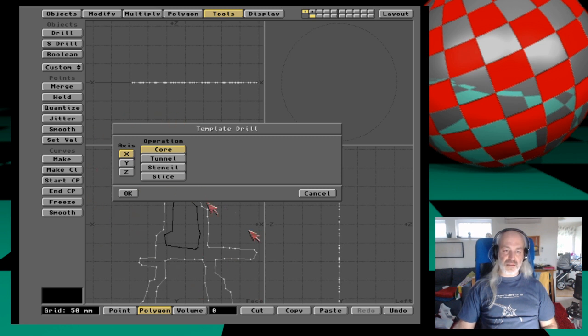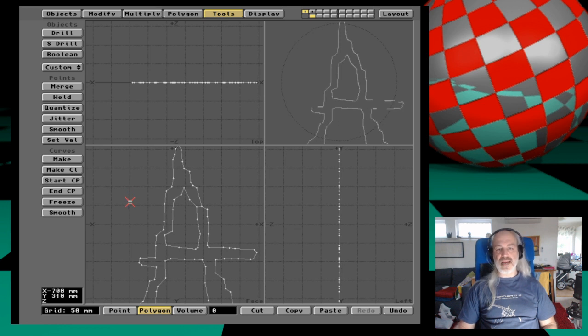Our axis is the z-axis, since we have the face viewport. The z-axis is the one we can't actually see. And then I think it's slice. Let me see. Yeah, it's slice. So now we have an A.